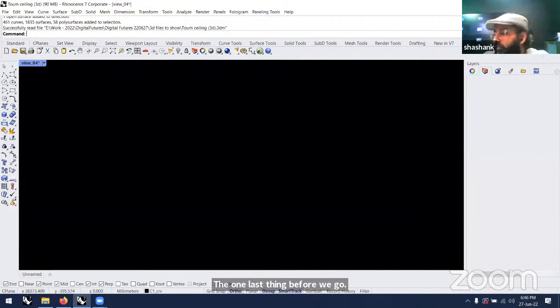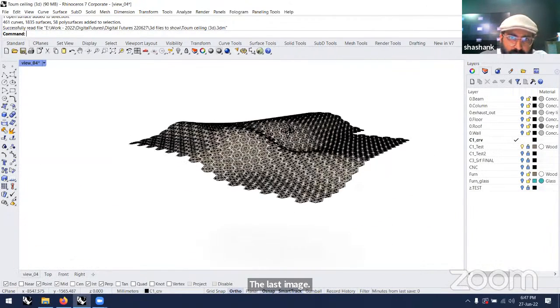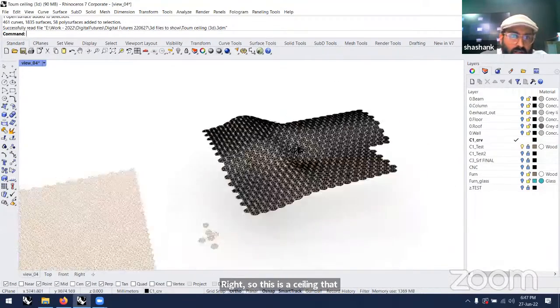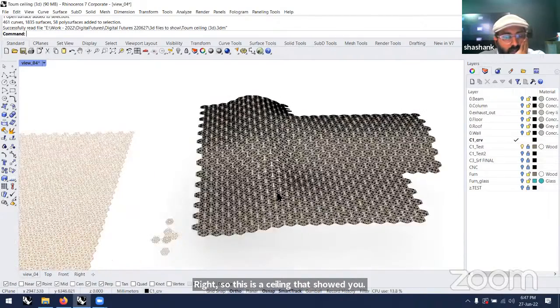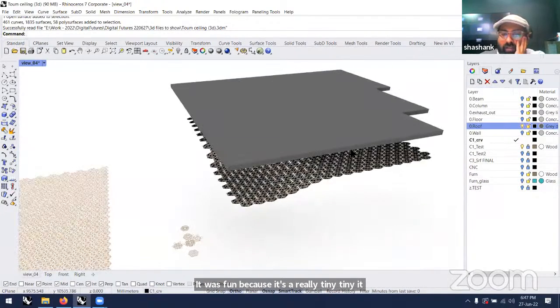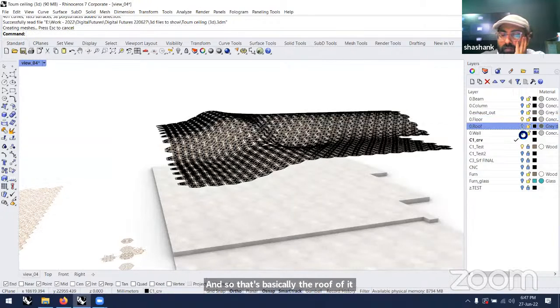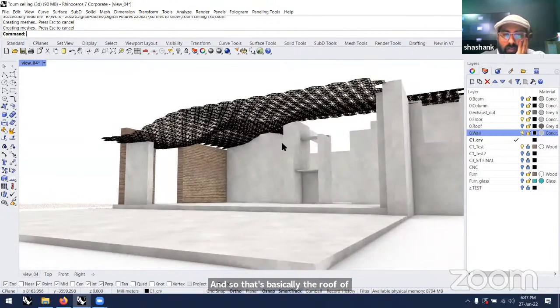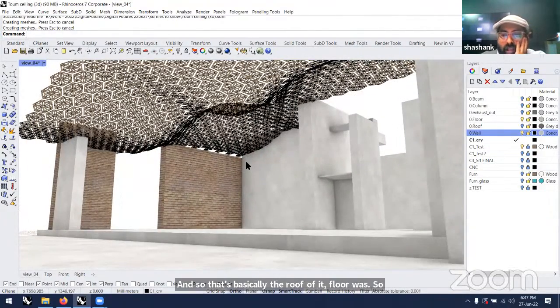The ceiling that I just showed you, the last image. Right, so this is a ceiling that I had showed you. It was a restaurant project which we did, and it was fun because it's a really tiny area, and so that's basically the roof of it. So floor, let me just do the walls. So that's how the space is. It's not a massive area.